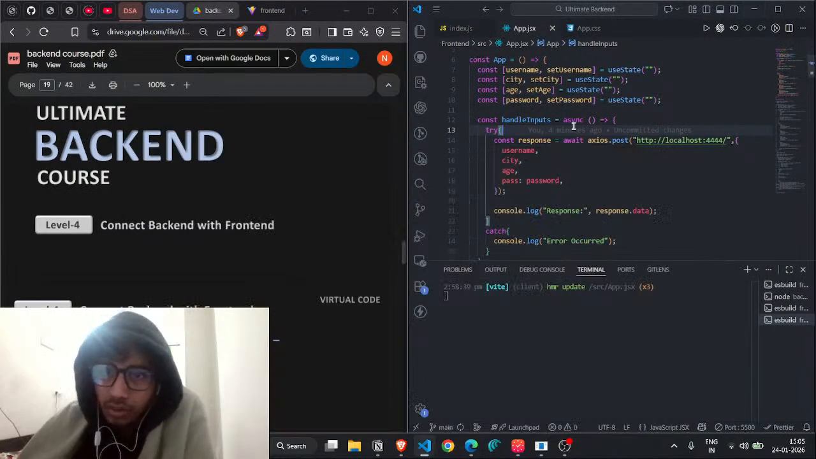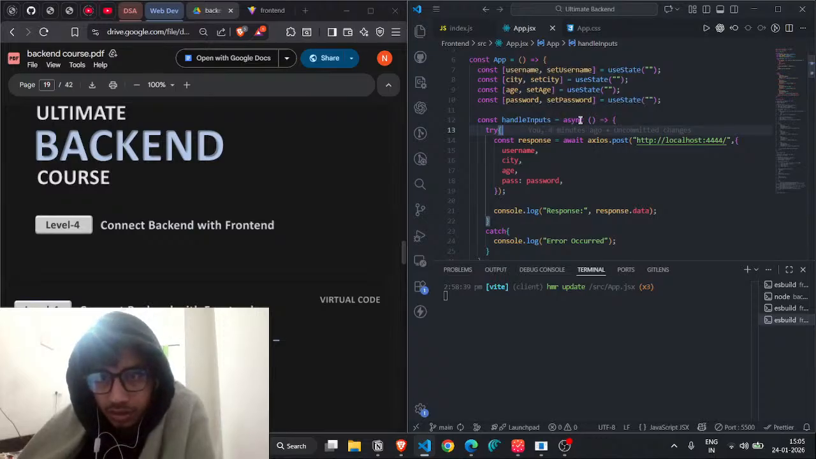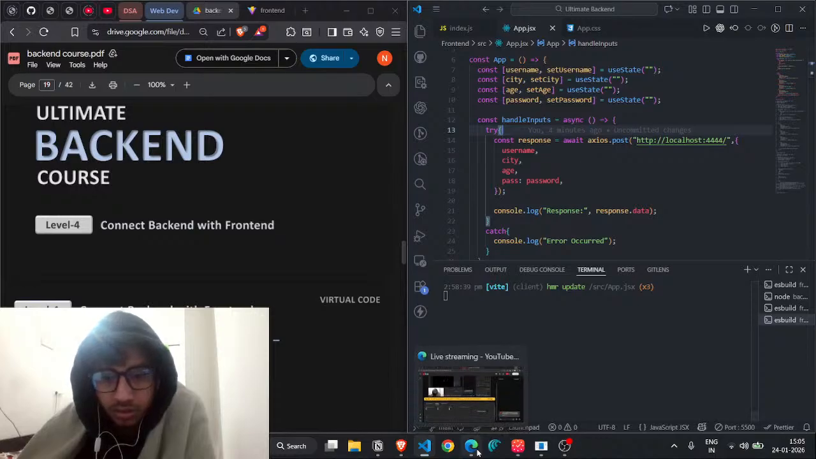Okay. So async, what is it? This is the handle function, right? It's an arrow function. Okay. It helps to make HTTP requests.